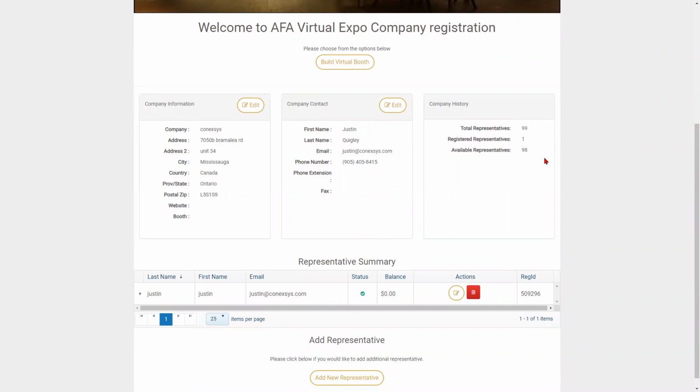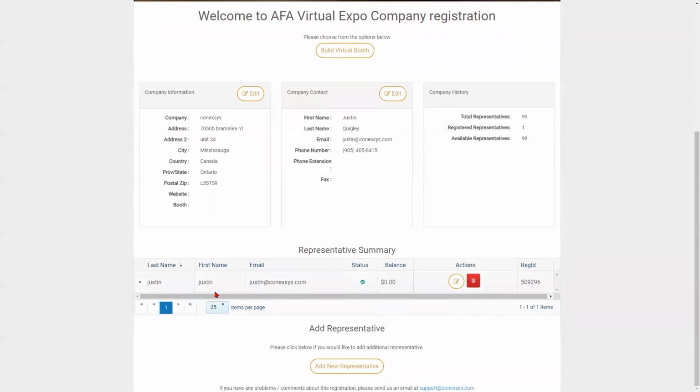There is no limit to the number of booth representatives you can register for your booth, but it is very important that you keep in mind any representatives you register in this area will have access to the booth chat and booth stats for the company listed above. So be sure to only add representatives who should have access to that virtual booth. In order to add new representatives, simply click the Add New Representative button at the bottom and complete the necessary information to add your reps.